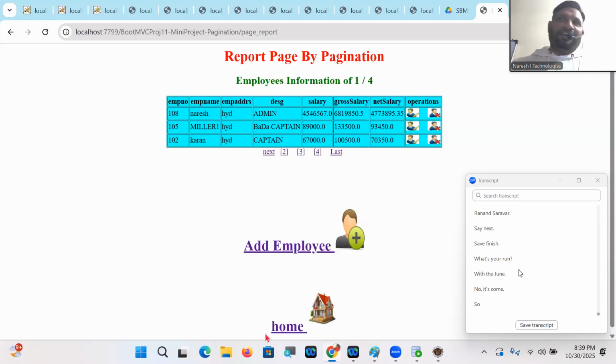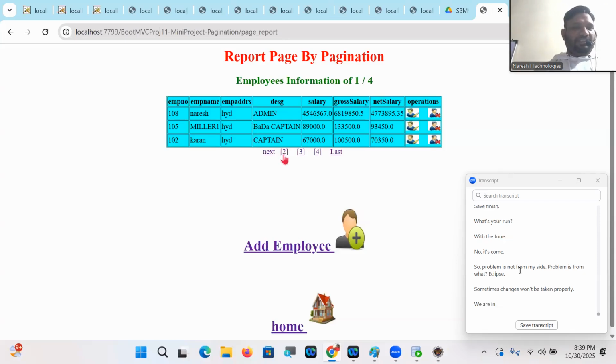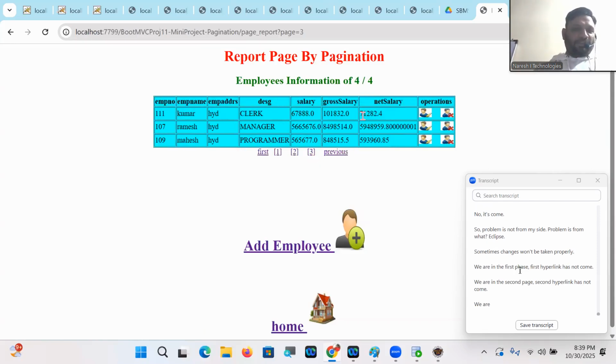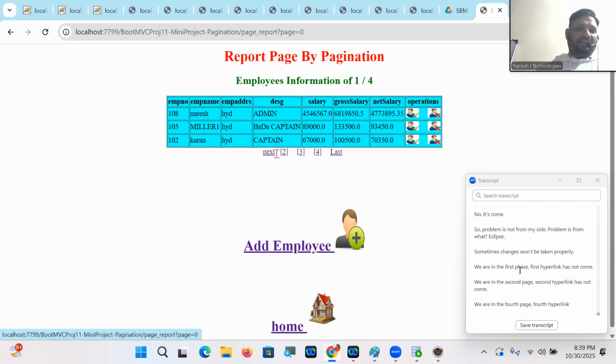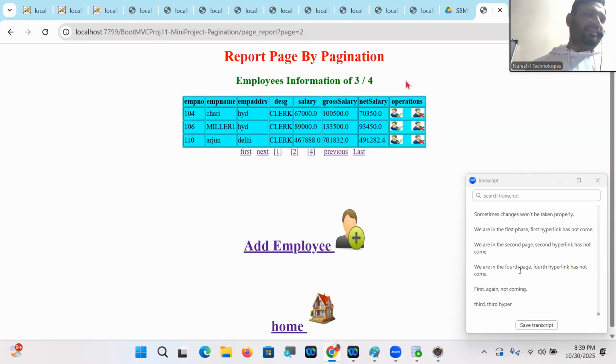So the problem is not from my side. The problem is from Eclipse. Sometimes changes won't be taken properly. We are in the first page, first hyperlink has not come. We are in the second page, second hyperlink has not come. We are in the fourth page, fourth hyperlink has not come. First again not coming. Third hyperlink is not coming.